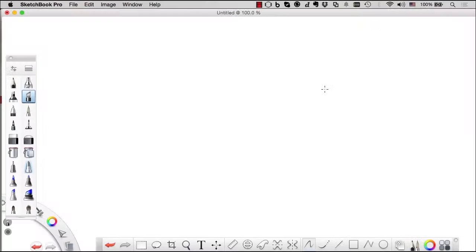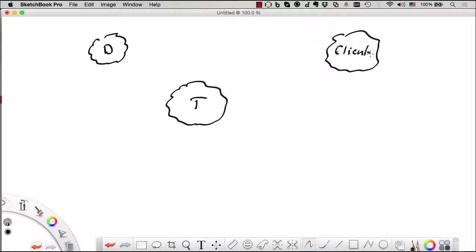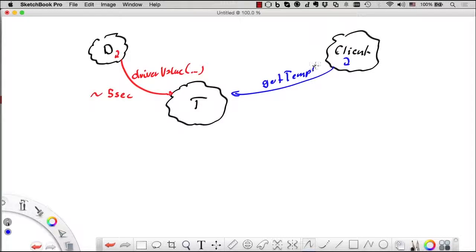Let's illustrate what's happening with a simple drawing. We have 3 objects in play here: the driver, the thermometer, and the client. Obviously, we also had the setup, but it's not really important for now. The driver has its own thread that I'll draw in red here that sends out the driver value message to the thermometer. The way we have it set up, it will do so about every 5 seconds on average. The client is using the main thread, and I'll draw that in blue, and the client uses this thread to go and ask the thermometer for the new temperature.